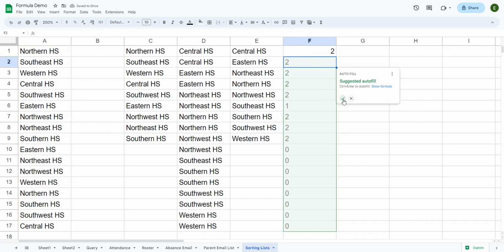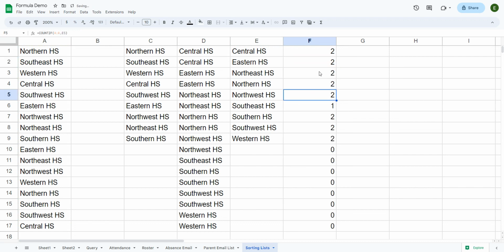It's asking me to autofill. I'm going to go ahead and tell it to do it. And in this case, it's showing there are 2 instances of Central High School, 2 of Eastern, etc. There's only 1 of Southeast. It's the only one in this particular set that I made up that shows up once. And then it goes from there.